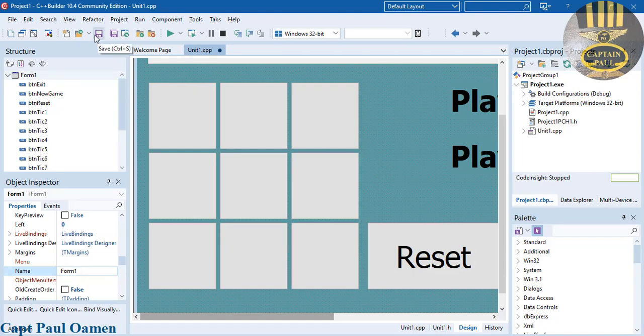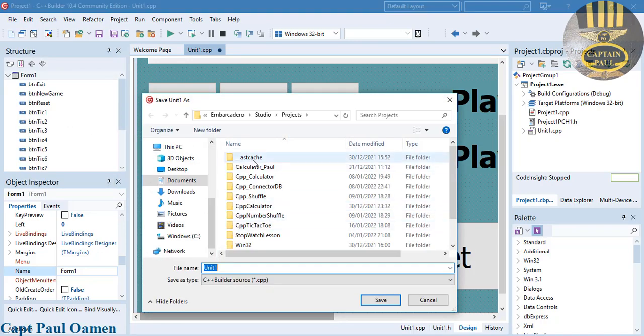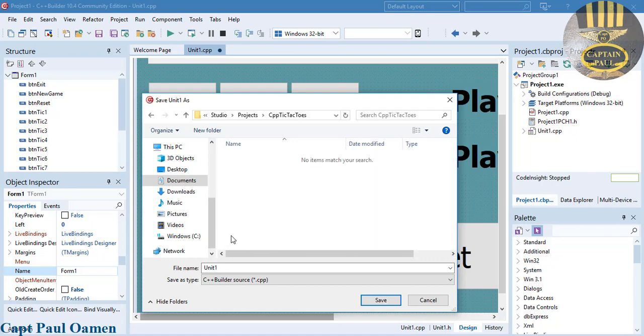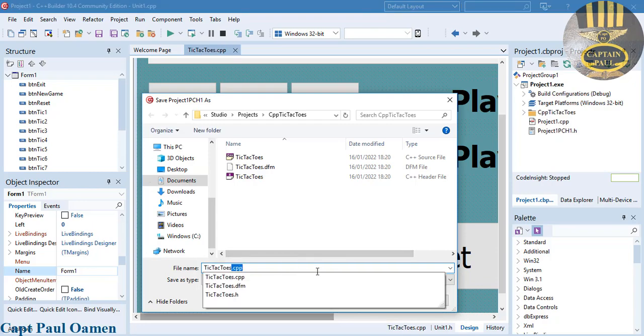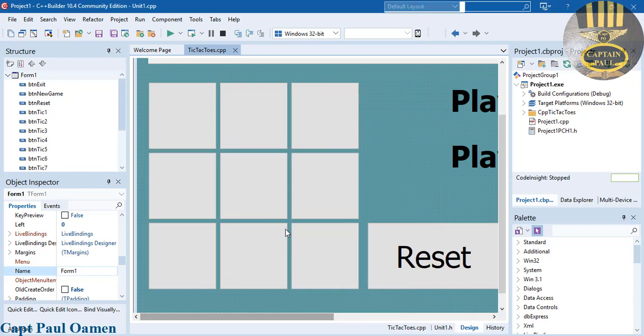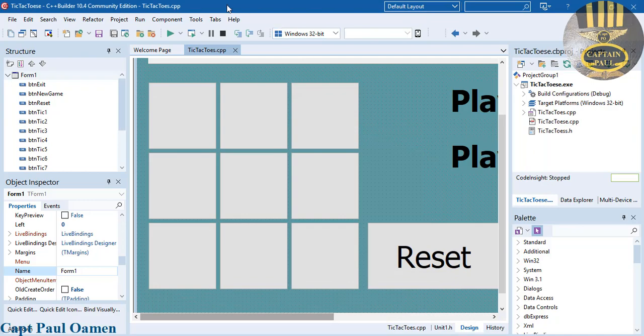So I'm going to save that. Let's go into file and just save it first. Save project as. I'm going to create a folder. Let's just call that C++ Tic Tac Toe with an S, because I already have one there. Now that's where I'm going to save my project. Double click on that and name that Tic Tac Toe with an S. Save. And save the project as well. I'm going to add one extra X to it, and that is it. One more here. There, save.